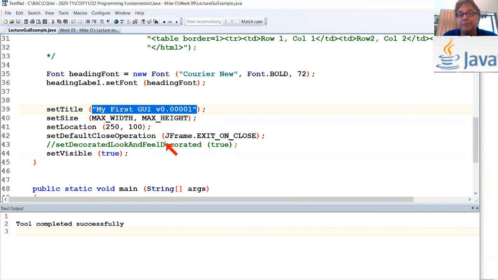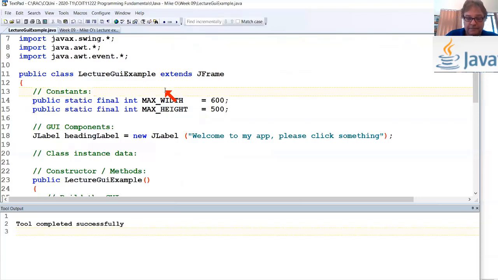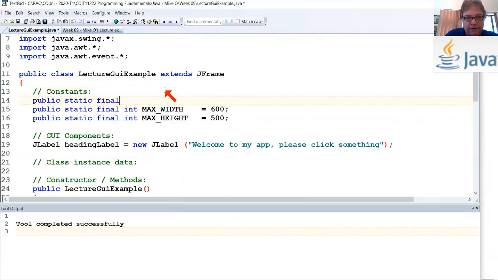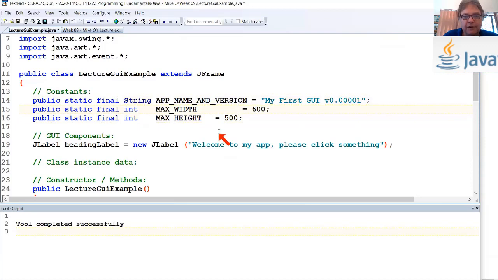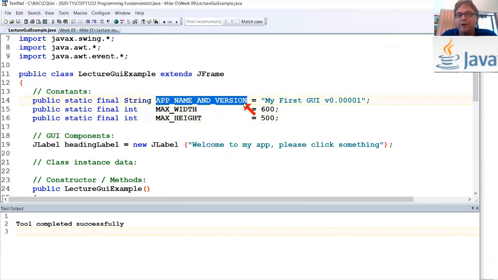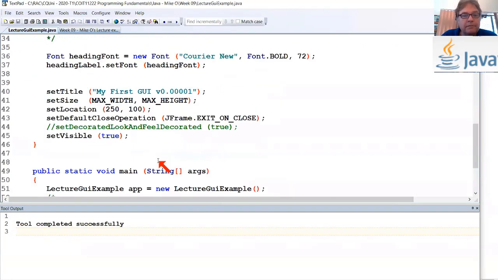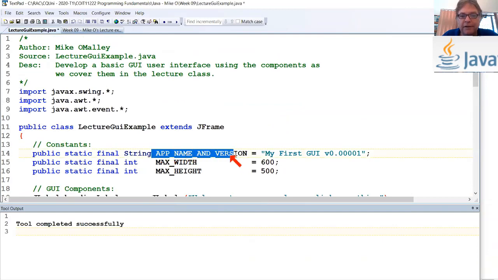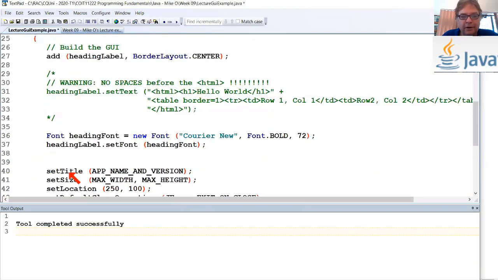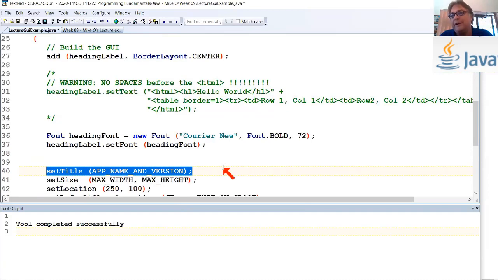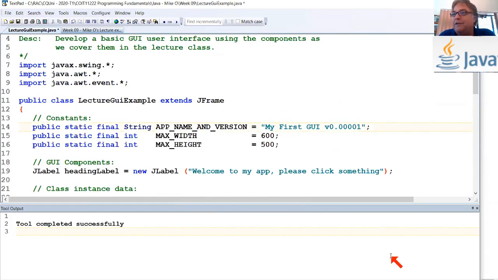Okay, so it's really easy to change your version number and your application name. So let's do that. Public static final String APP_NAME_AND_VERSION. And of course, as soon as I do that, I've got to line everything up. I've got issues on that. So we'll use our app name and version down here in our set title. So I'm using that constant there in our set title. Okay, so it just makes it easy to change your version number. You don't have to scroll down through all your code. You just scroll to the top of the class and change that whenever you need to update it.